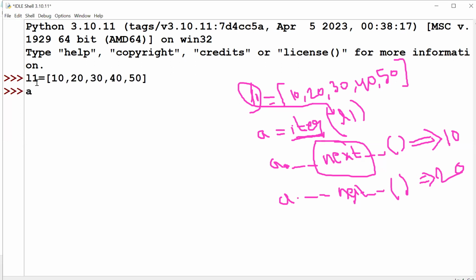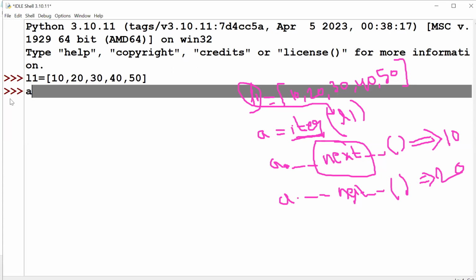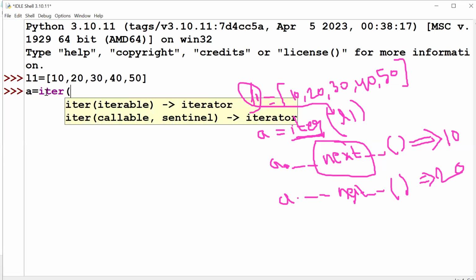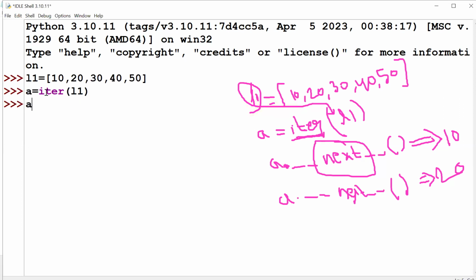Here we have to store the iterable function in one variable. Any variable you can give, a equal to iter of L1, where L1 is the iterable. Then a dot __next__ with brackets. If you print, it will give the value 10.